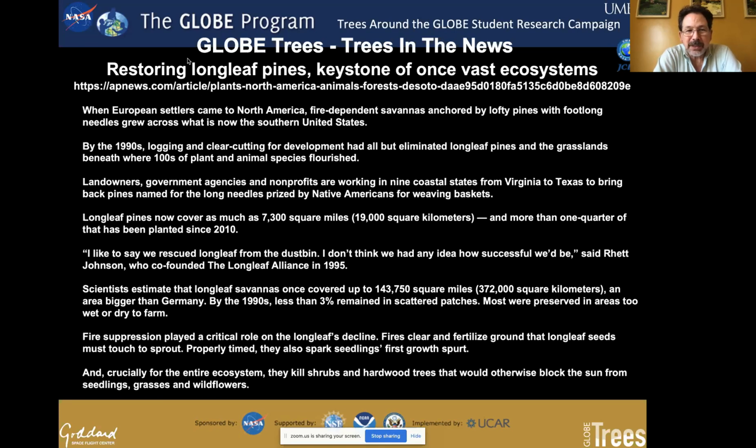So the upshot is there's a long history of these trees covering a large swath of the Southeast United States, from Virginia down to Texas. And because forests managed the understory, these unique ecosystems could be maintained and populated with really unique plants. But of course, humans doing what humans do, a lot of logging and clear cutting had largely eliminated longleaf pines and also their grasslands, where all these plants and animal species flourished.